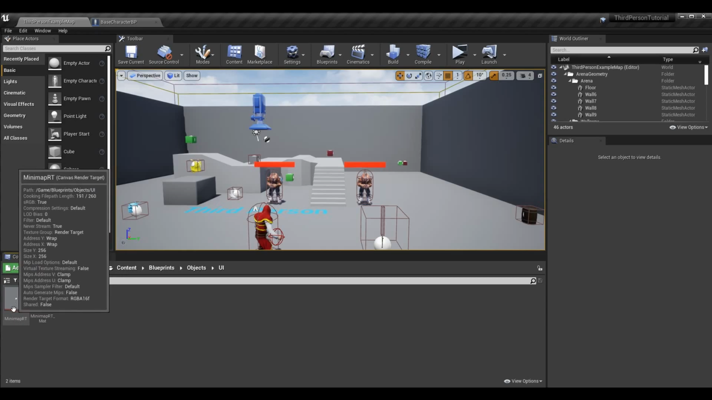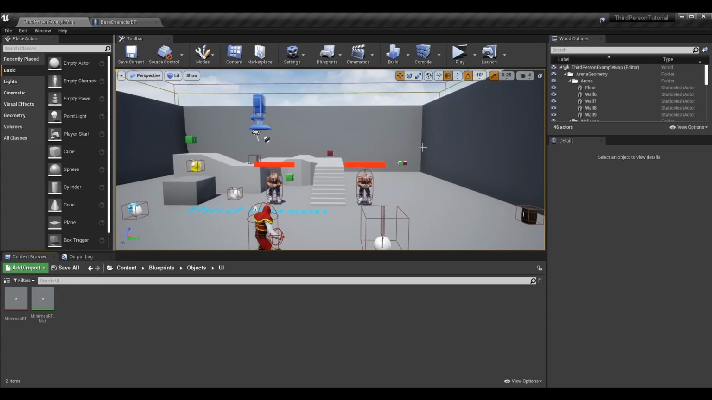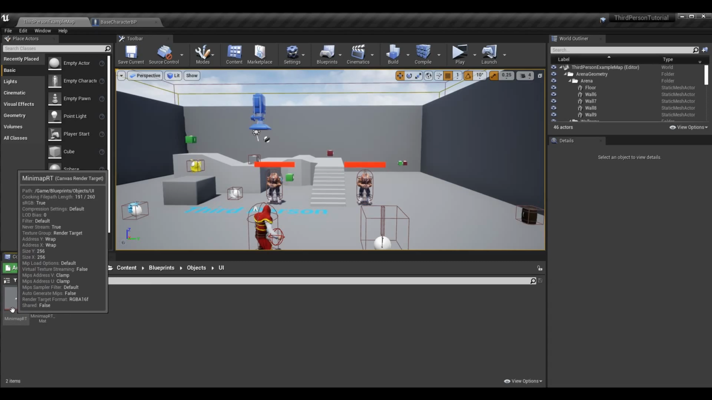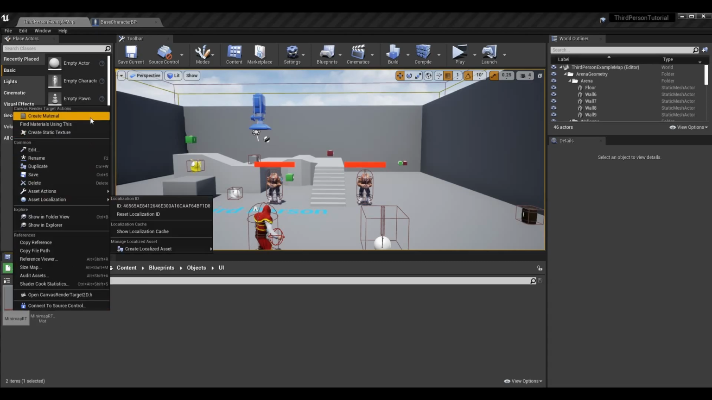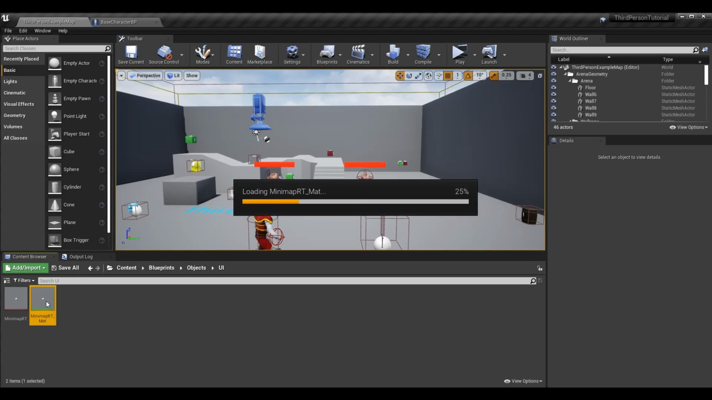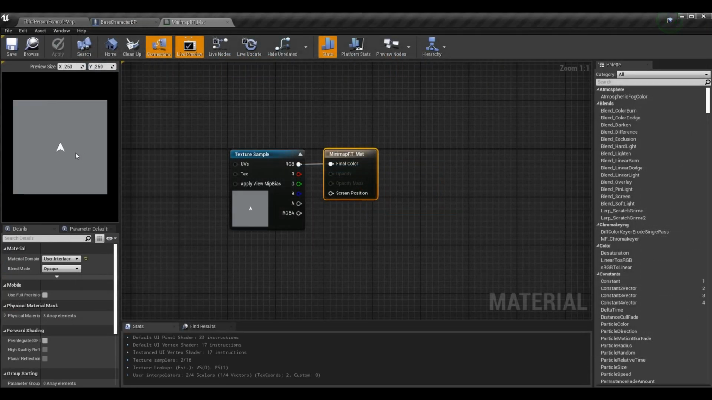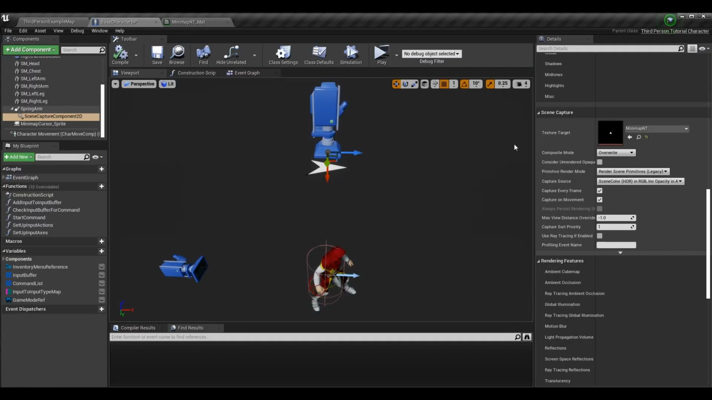However, we don't want to put the render target directly on a widget, so we need to make a material out of it, and we're going to display the material on our HUD. So you can right click on the render target and hit create material. You'll see that the material actually changes as well with the render target.